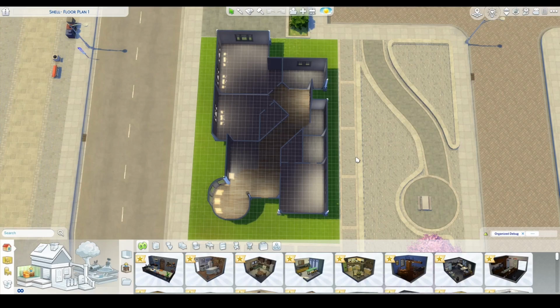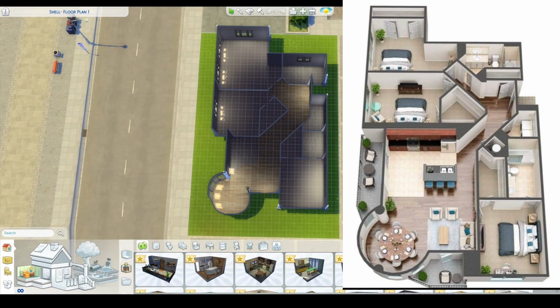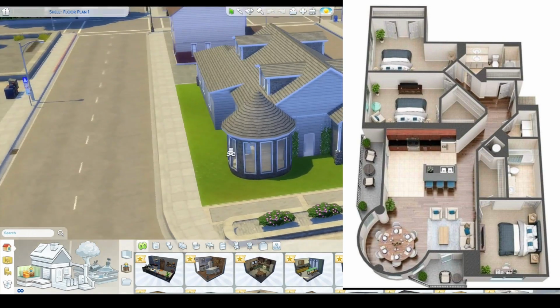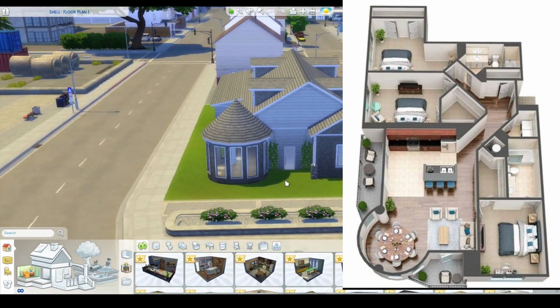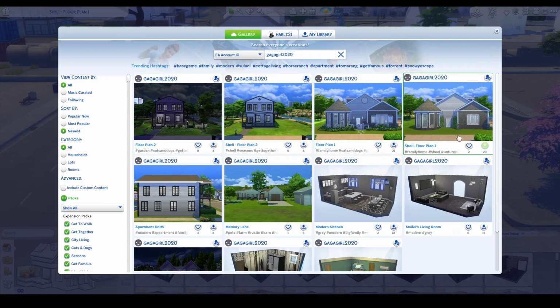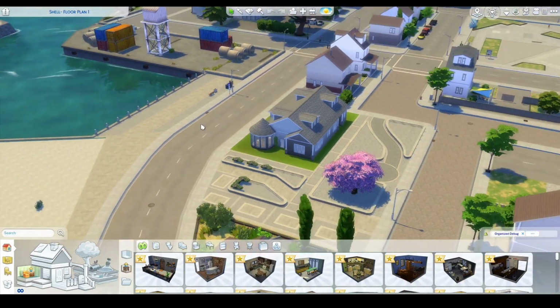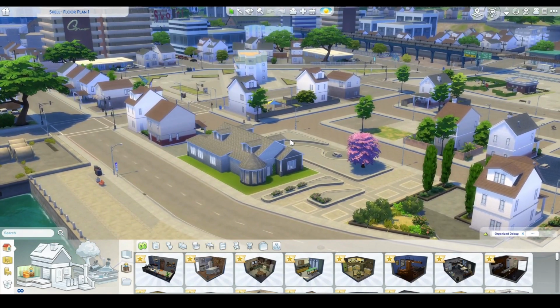What's up? Today we're decorating this floor plan. A mock-up version of this has been circulating on my Sims Facebook pages, so I want to give it a go. I'll put a picture of the actual floor plan drawing on the page, but this was created by someone else. Downloaded this shelf from the gallery from Gaga Girl 2020, but when I look at the floor plan, it is an apartment, so we are in the eco lifestyle neighborhood.